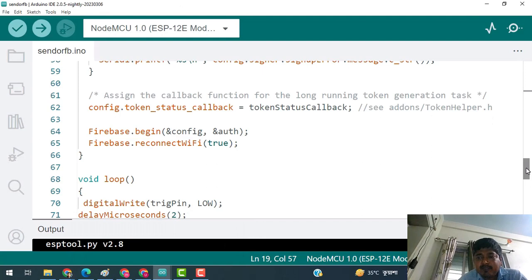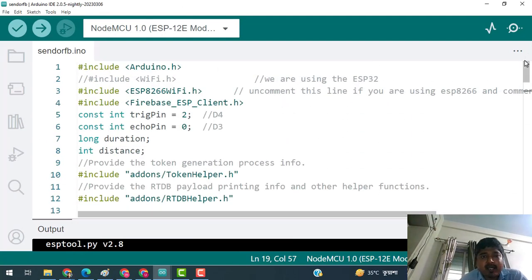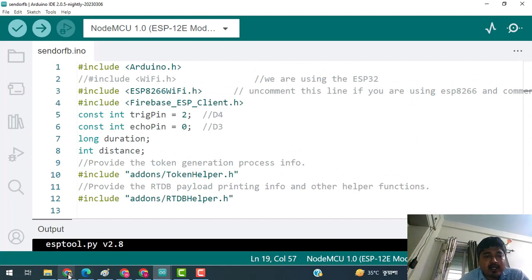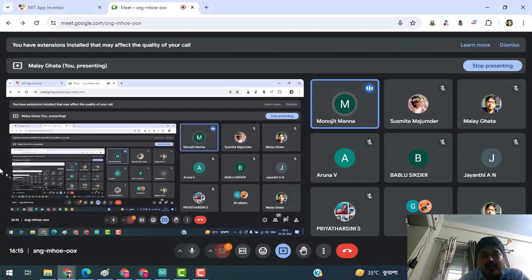So here is my second application, second code. Sir, I am interrupting for a minute. Okay, what will be the functionality of the other switches which are showing in the interface?